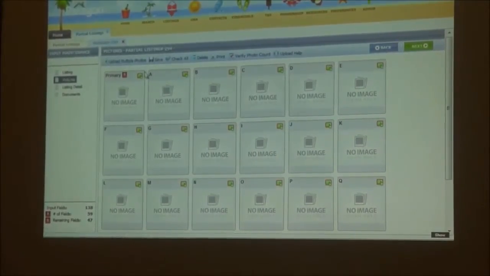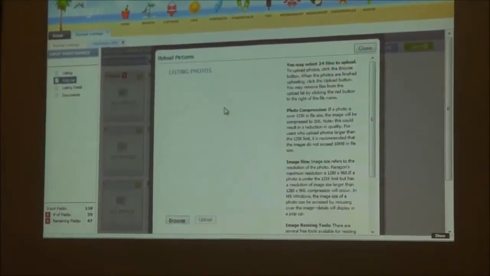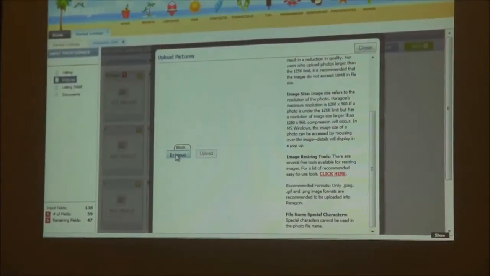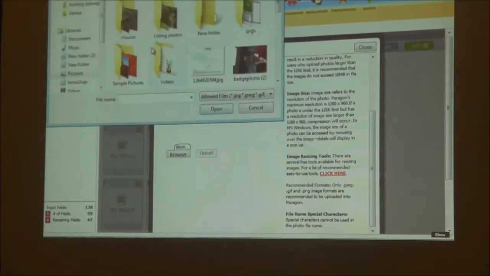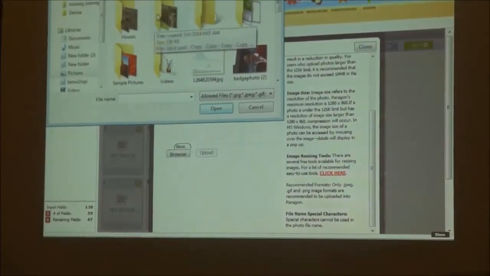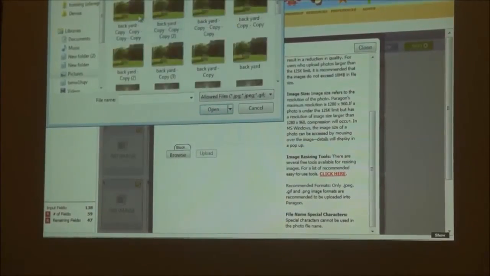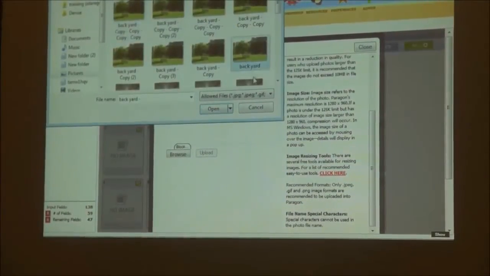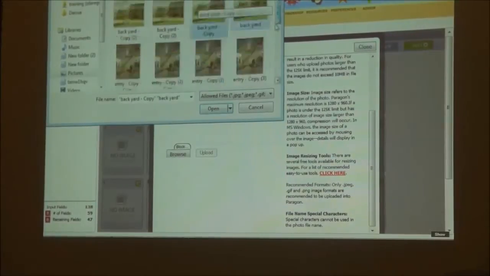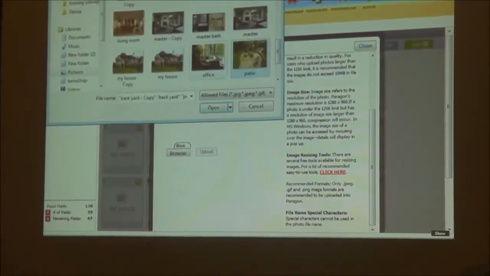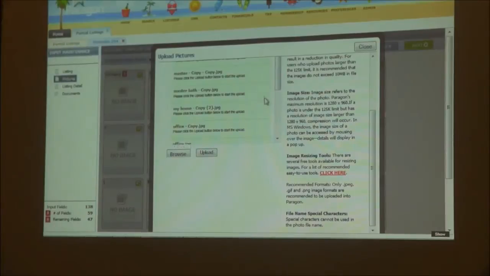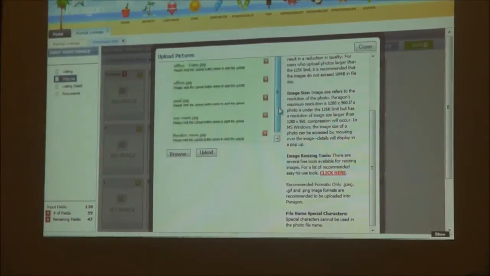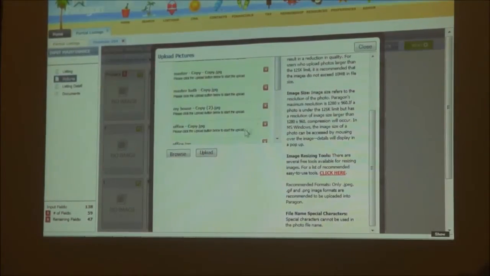Okay, so I'm going to go ahead and click on upload multiple photos. I'm going to click on browse, and it's going to take me out to my picture libraries. So I'm going to open that up, and I'm going to start selecting some pictures. Click on open, and there's my pictures. It just loaded up in there. But they're not uploaded yet because I still have to click on upload.